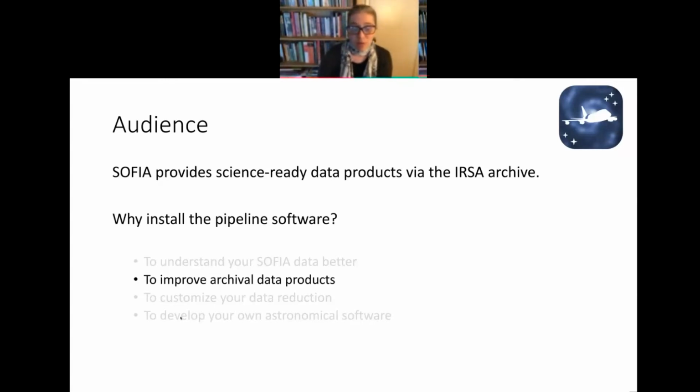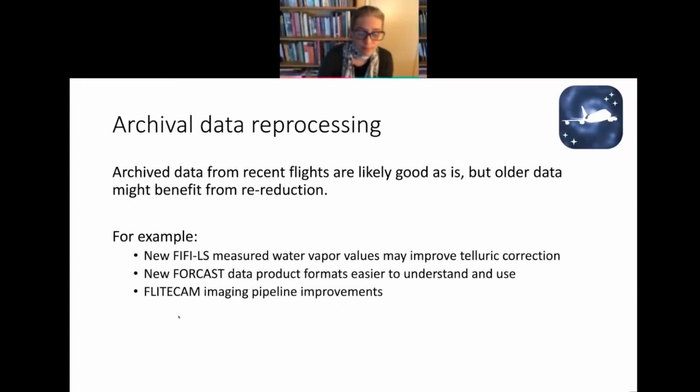You might want to improve archival data products. So data from recent flight series are most likely absolutely fine to use as is. Our expert science QA staff use the latest pipeline versions to reduce and inspect the data before they're archived. But older data in the archive might predate the current pipeline versions, so it might be missing out on some of our latest improvements. So here are a few current examples that I know about.